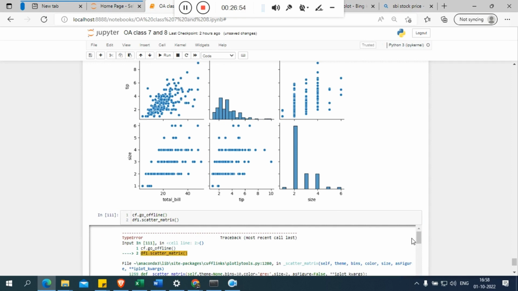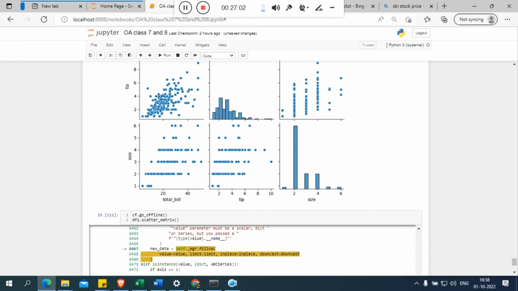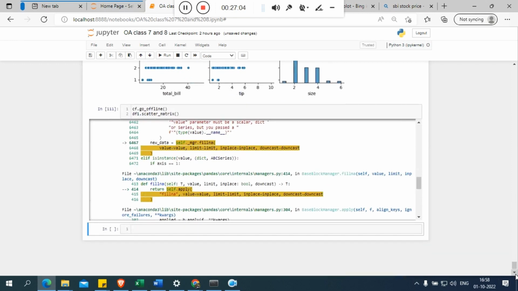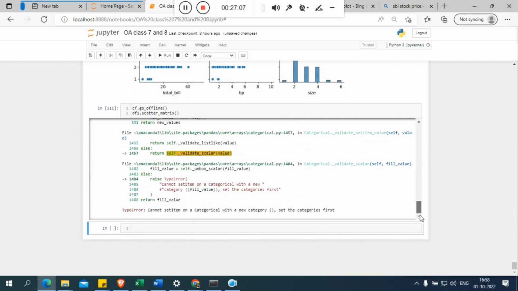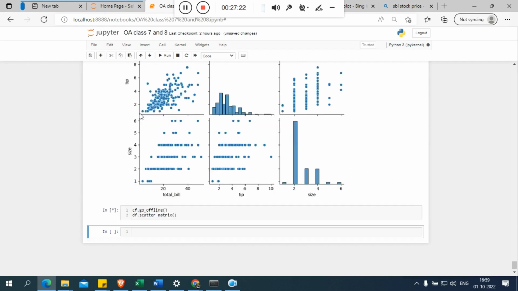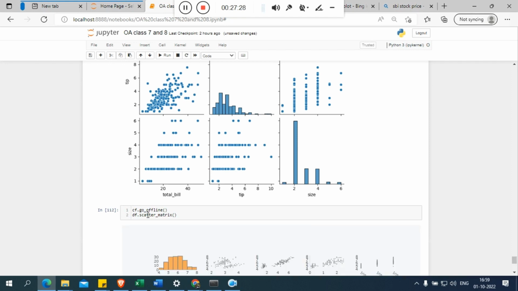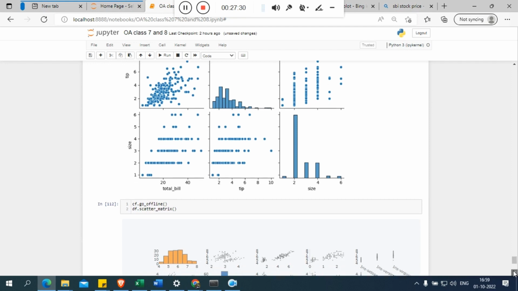What is the error here? df scatter, I'm getting some error. One minute, I will read the error. Cannot set item on a category with a new category. Set category first. Okay, we need to set some category related thing. I call the df1 there. Maybe the category data is not present. I just try to call the df. The category data there is less. Where there is category data, only there you can use this command.